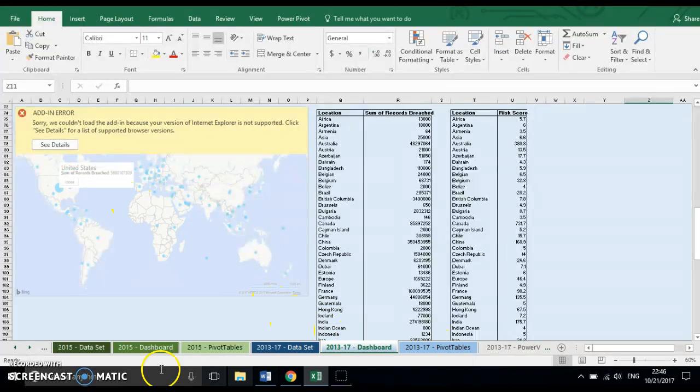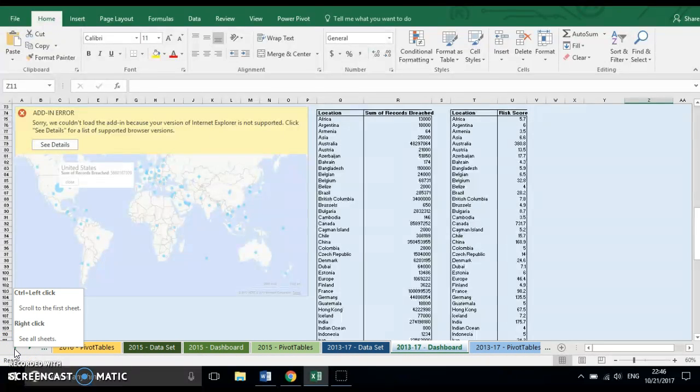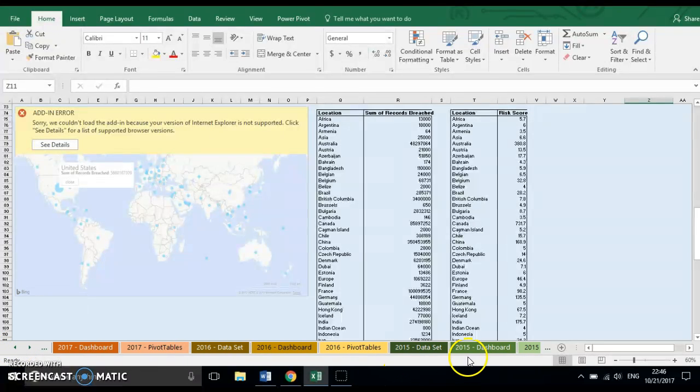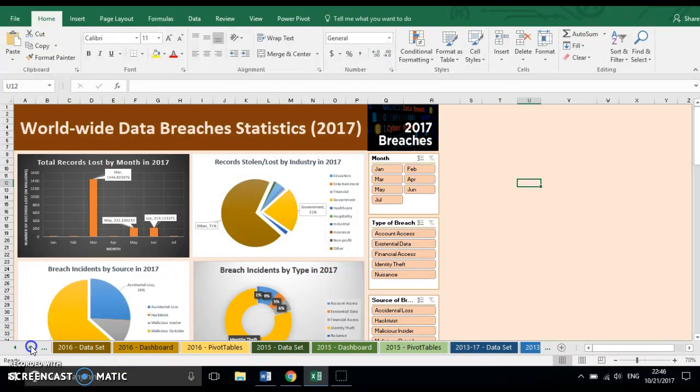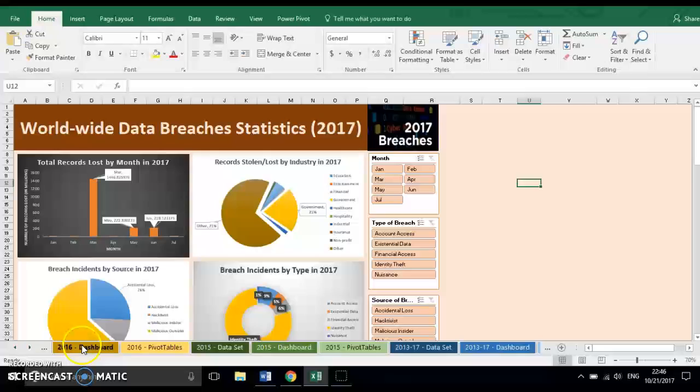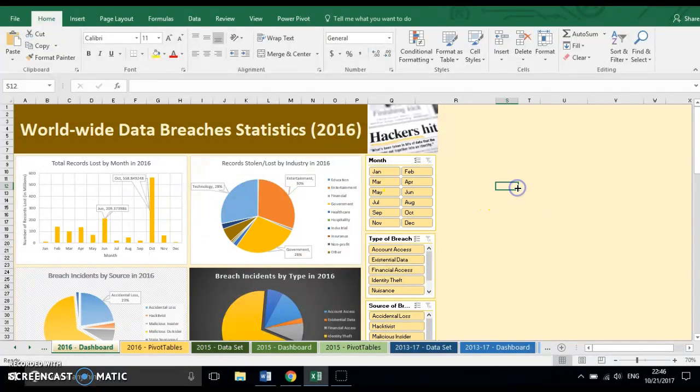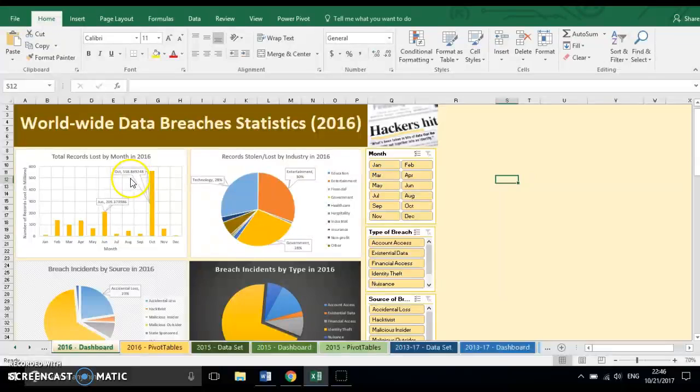I created different dashboards with the same format as this one for the other three datasets for 2015, 2016, and 2017 separately. In the 2016 dashboard, there are 558 million of data breaches happened in October 2016, which is the highest among the other months. From the first pie chart on the upper right, we can see that technology, entertainment, and government industries evenly share similar portions of records stolen.